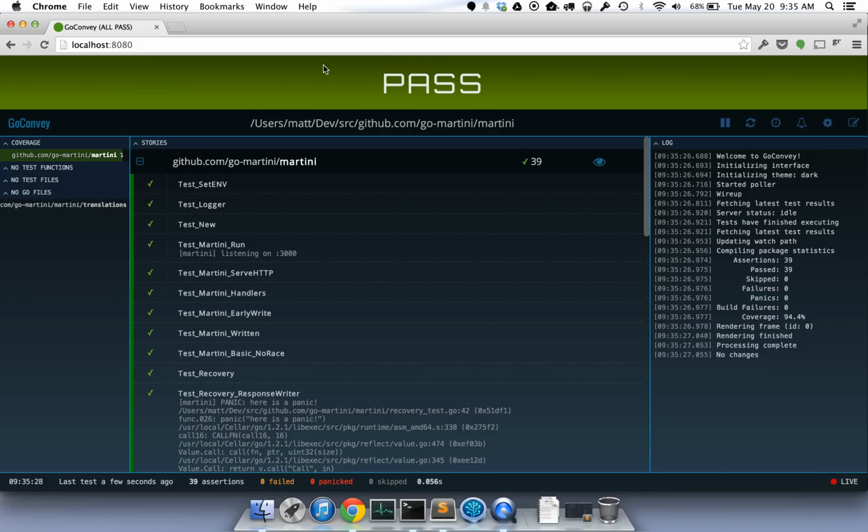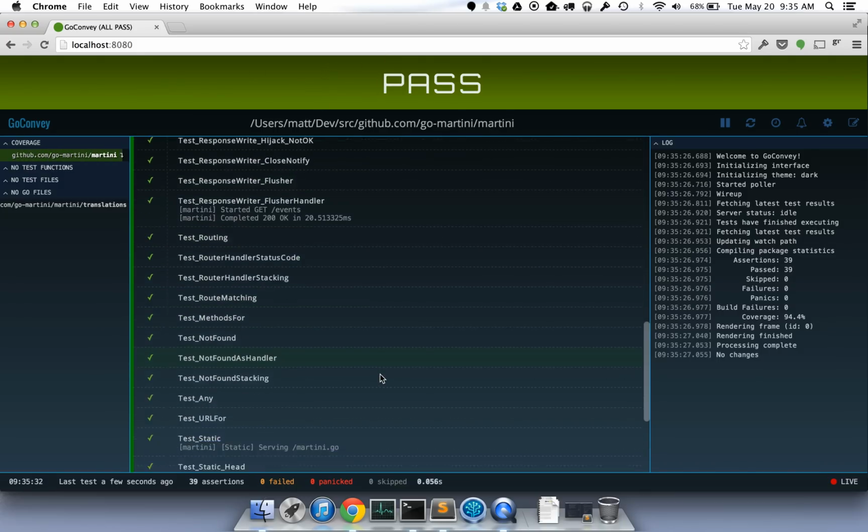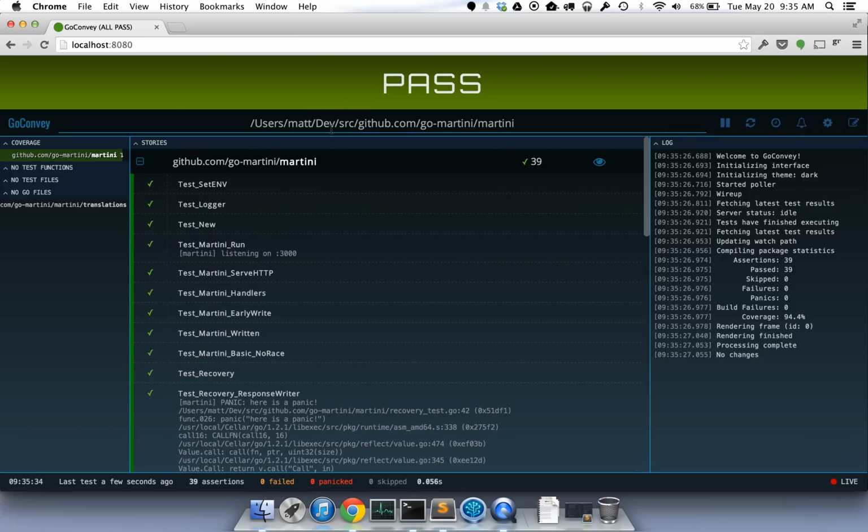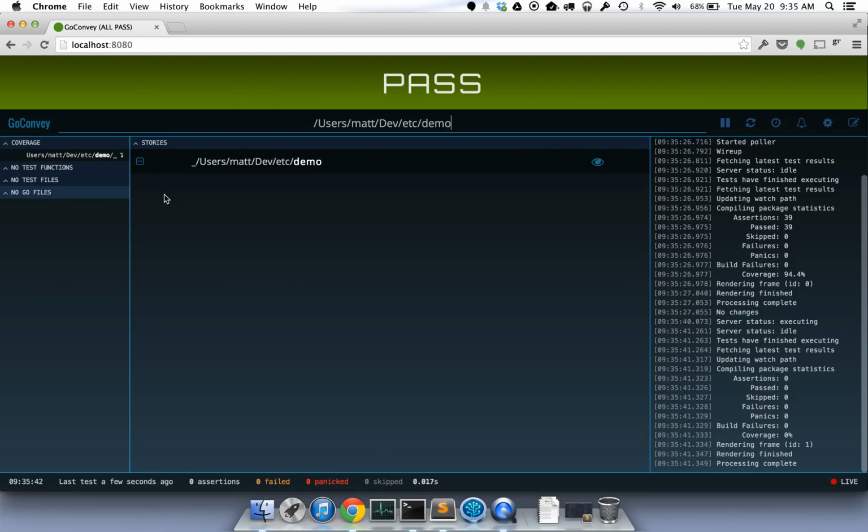And here we've run GoConvey from the Martini package. So we see the Martini tests here, they're passing. Now we're going to change our path to a demo project that we've set up. And you'll see that it's empty and there are currently no tests.